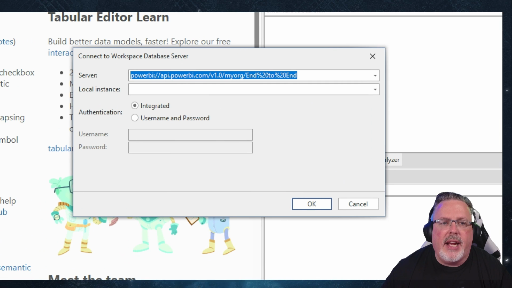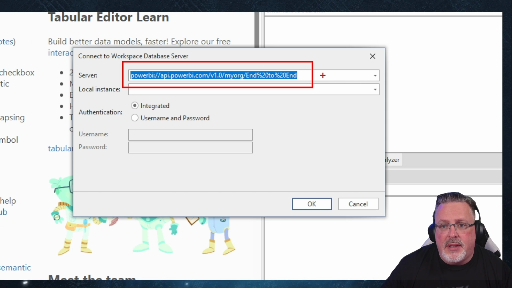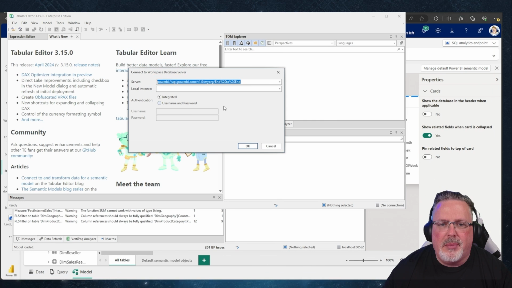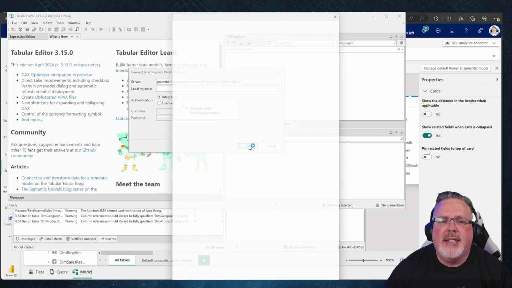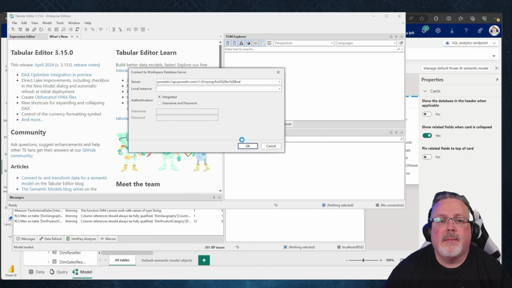Here is where it's going to ask me for that XMLA endpoint. That last thing that I copied into my queue, I did paste it, but I copied it last for a reason, because I'm now going to paste that in and use that in my build process. Okay, so I say OK. It's going to sign in.